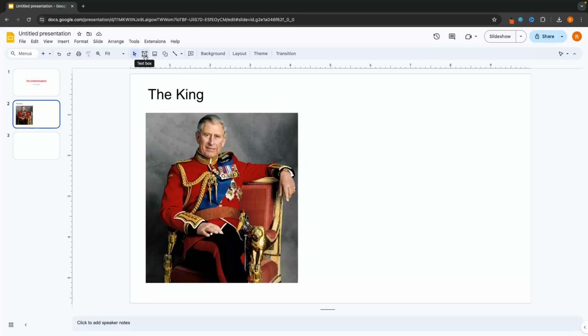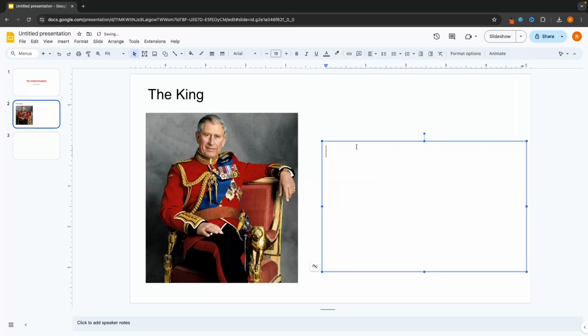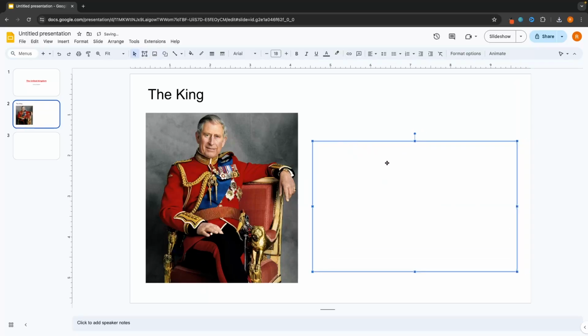Now I want to add some more text. So once again, I will go to this text box, drag a text box in right here, and then I can start typing out a little bit of information about this. I'm going to keep this nice and simple, and I'm just going to enter the King of the United Kingdom is King Charles II. So this now looks cool, but I want to take this a step further and add a link into my presentation so people can click into the link and see who King Charles III is.